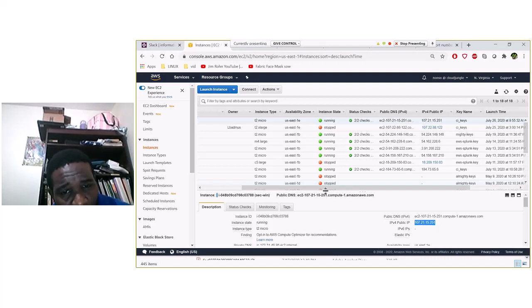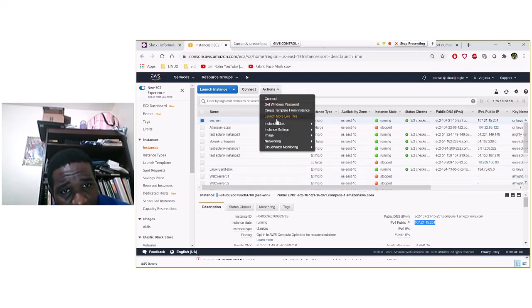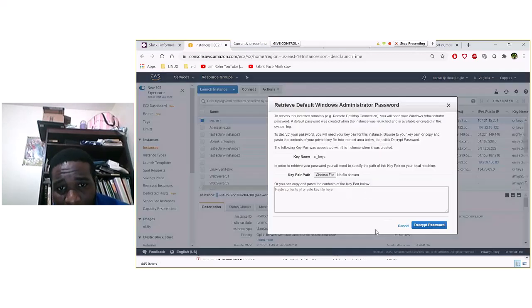So for Windows Server, there are two ways of logging into it. So let's check this. When you select this, you go here, and there's something that says get Windows password. You see that, get Windows password? That's something else we can do, because with Windows you log in with username and password, right?